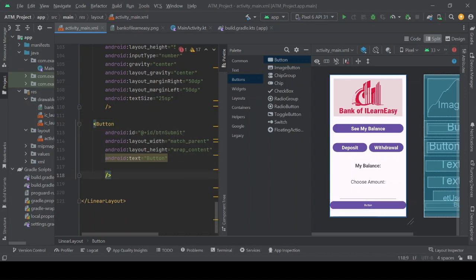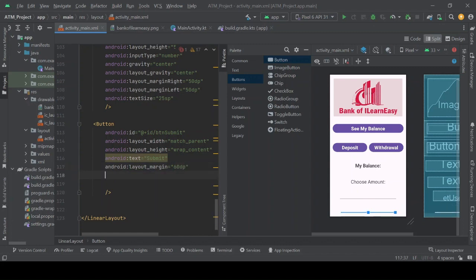So let's set android:text. This will be changed to Submit, and we can do some margin to create that space between our contents. Margin of 60 dp. Let's add some padding. That'll be 10 dp, 10 dp, with the layout gravity.